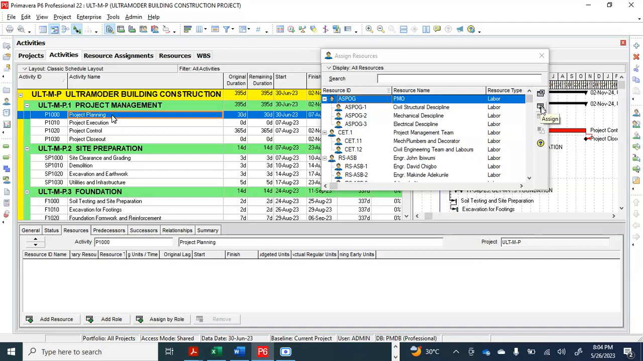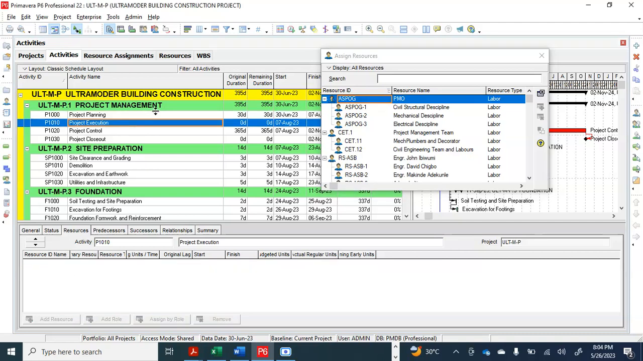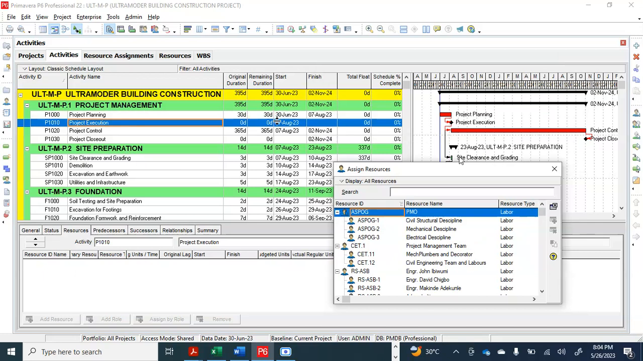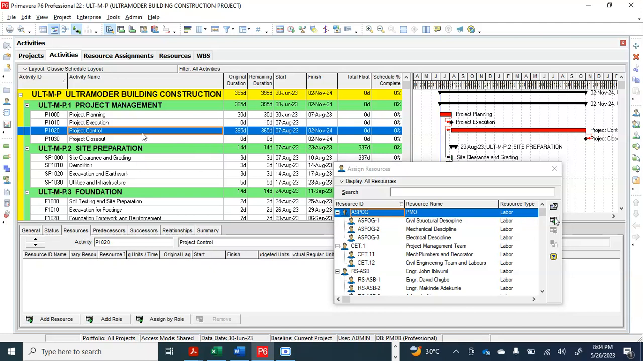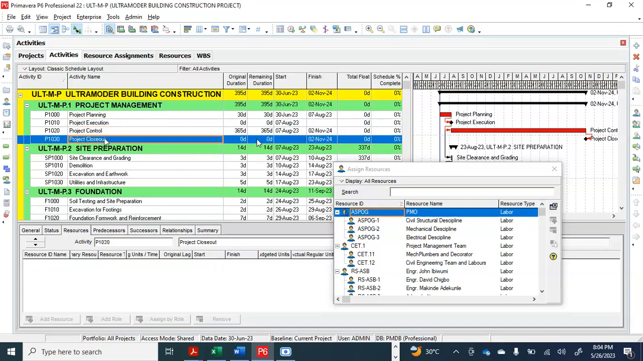Look at it, you assign, then look down at this detail view here. You see that PMO has been assigned to project planning and execution. The reason why you won't see anything here is because we have it as a start milestone with zero duration. Once it's zero duration, there's no need to add a resource. So we come here, project control. We still have PMO to control. When we come here, closeout, nothing, because it's zero duration.